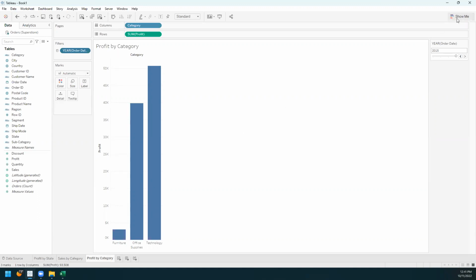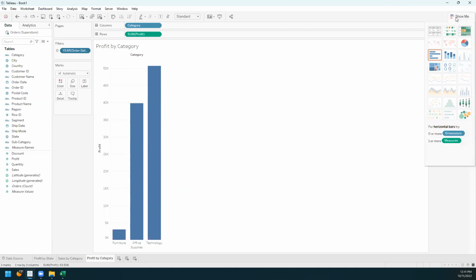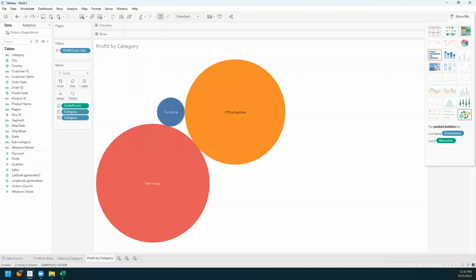Now, you see this show me option at the top, which I have not mentioned so far. What that show me option does is tell you what other ways you can visualize this particular worksheet. Currently I have used profit and category in this worksheet, right? So this is telling me that, okay, you have a bar chart, but you could also be showing this data with a bubble chart. This is not a great design, but the tool is just giving you options about showing this data in different ways.